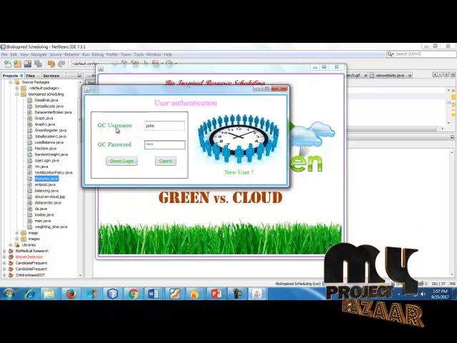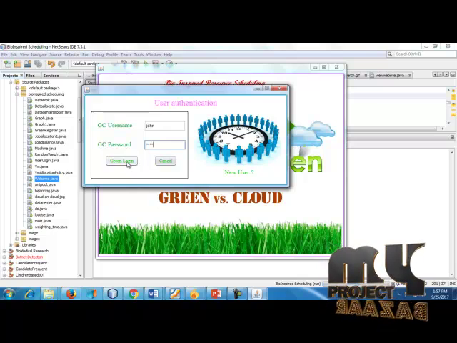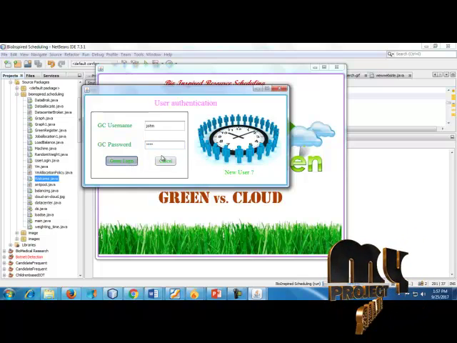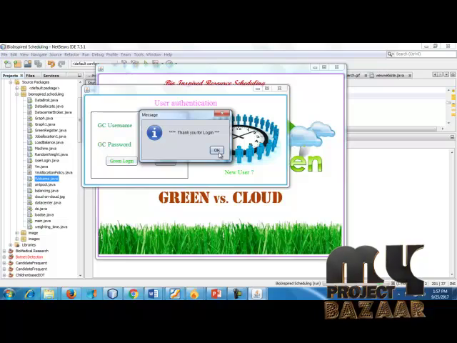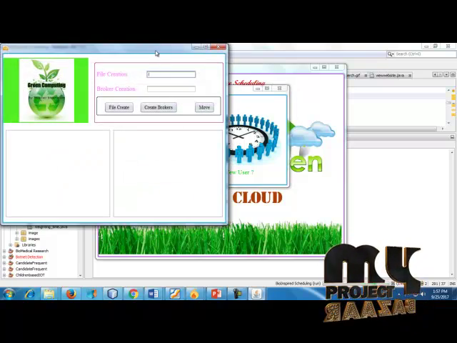This is the green cloud username and this is the green cloud password. Click login. So this is a thank you for login. It's a valid user, so go ahead.